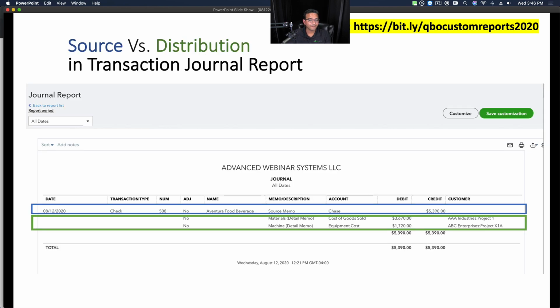So in that example of that check, when you run a transaction journal where you can see the guts, the debits and the credits of that journal, the first line will always have the source account, and then the second line, and if you have multiple lines, those will all have the detail account. So notice here on the slide, under the word account, it says Chase. That's the source account. That's my bank account. But then under the word account for our second and third line, it's expense categories, right? Equipment cost, cost of goods sold, etc.